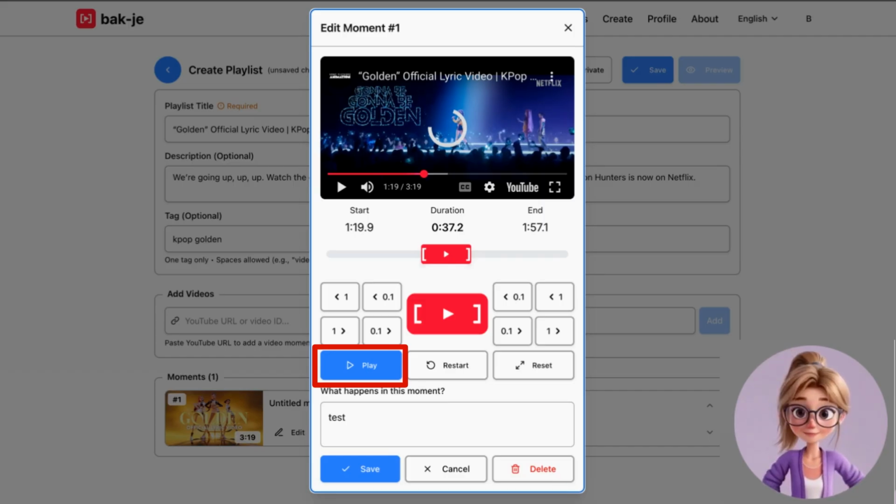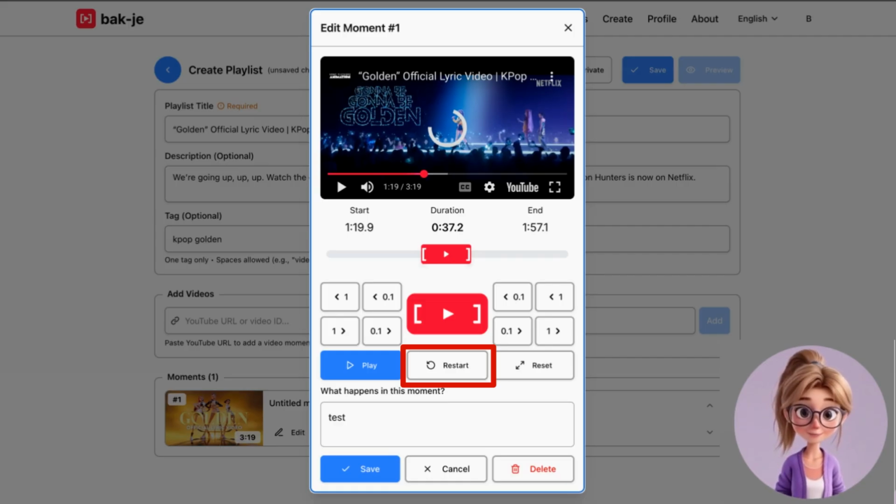Here's what's clever. The video automatically stops when it reaches your end time and loops back to your start time, so you can watch your selected moment over and over by clicking the blue play button again. Next is the restart button. This simply restarts playback from the beginning of your selected segment. It's perfect for when you want to watch your selection again from the start without waiting for it to loop.